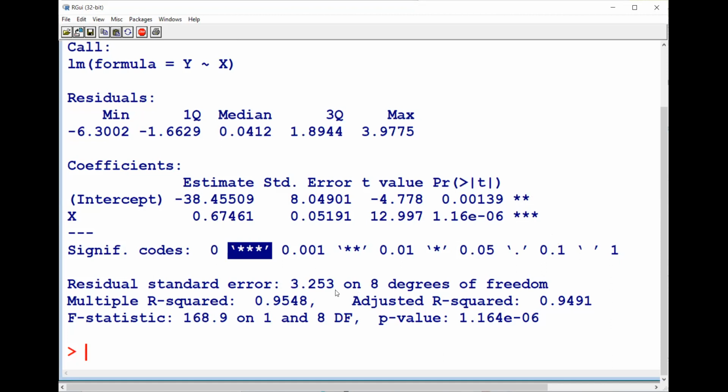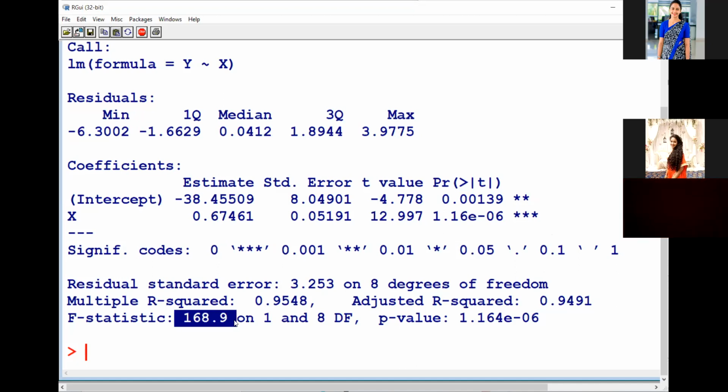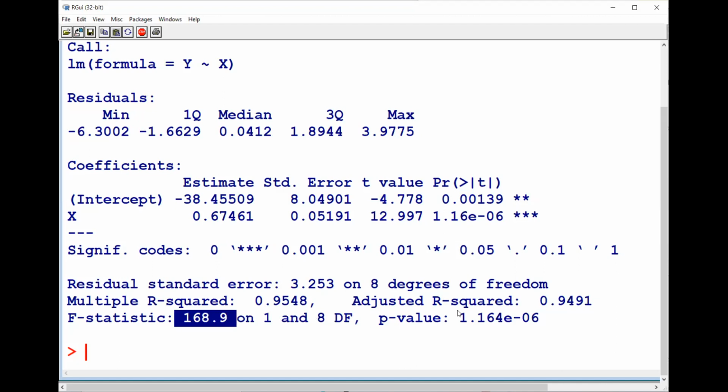If you observe your output furthermore, you will see the residual standard error, the associated degrees of freedom, the R square value and the adjusted R square value. When it comes to simple linear regression, we are actually interested in the R square value. And then we have the F statistic here, and the degrees of freedom and the p-value, everything is here.